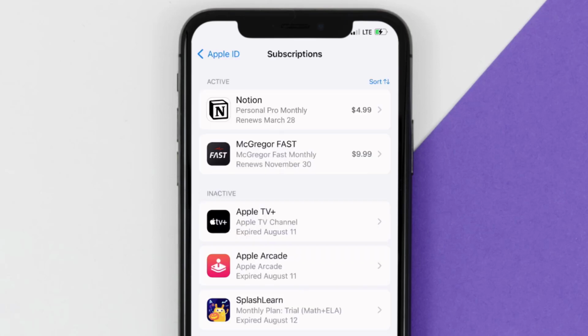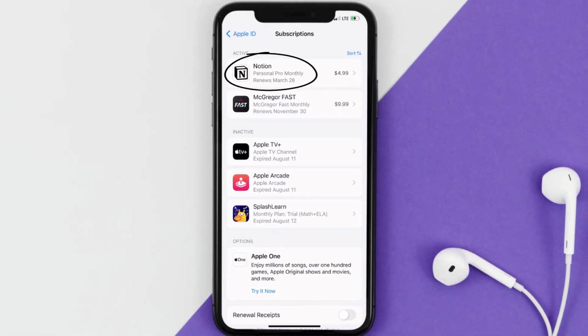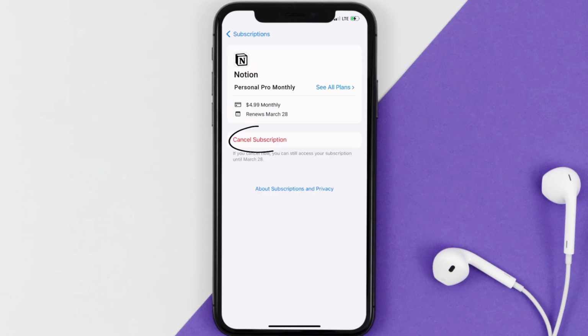Over here, you'll then get a list of all of your active subscriptions, and underneath that are your expired ones as well. And you'll also see dates for when that next payment is due to be taken from your account. Next, tap on Notion under Active Subscription section. And then in here, you'll have the option to cancel subscription at the bottom of the screen.